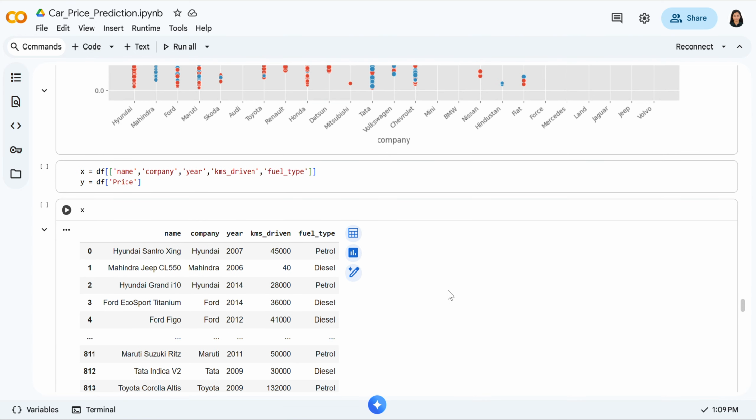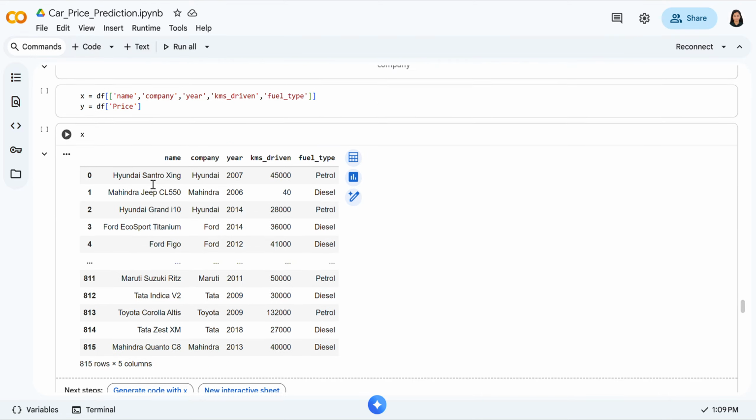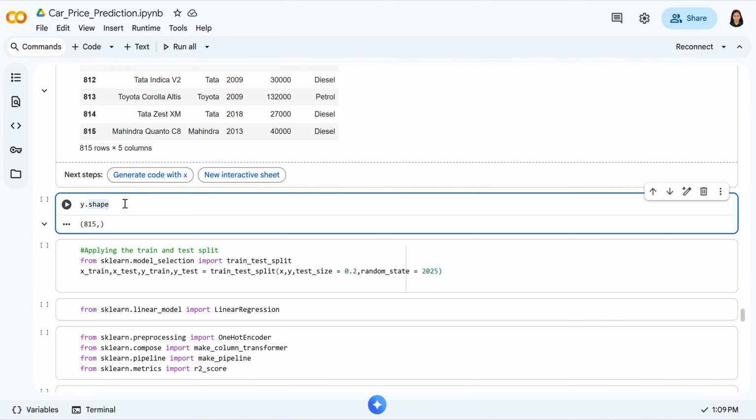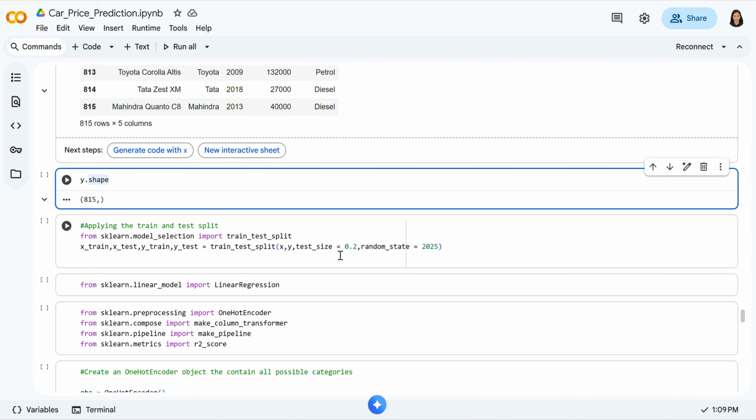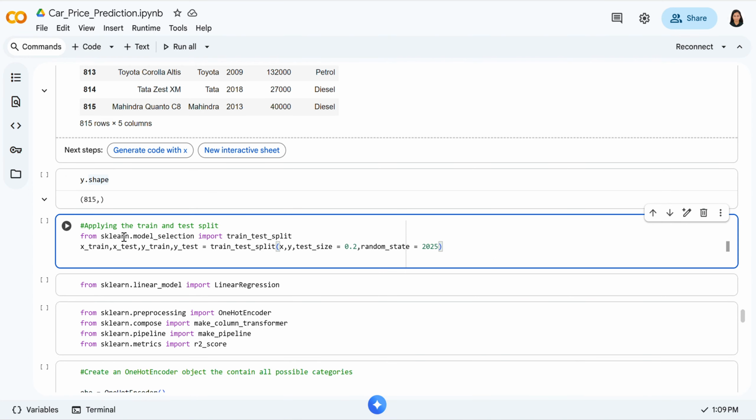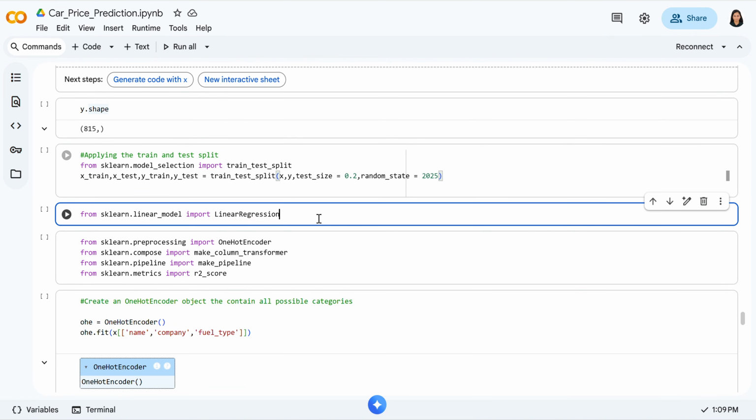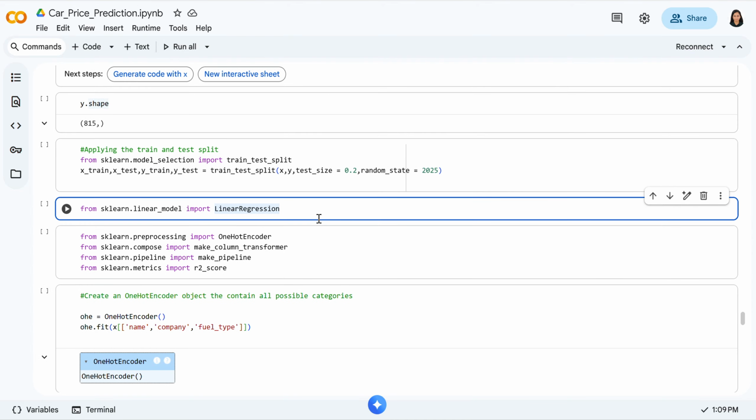Next, we need to define the categorical, the independent and the dependent variable. So X is all the independent variables and Y is the dependent variable, which is our price. We can check the shape of Y, which only contains rows, 15 rows. And now we need to use train test split. From model selection we would be importing train test split, and we would be doing the same on our X and Y data. We are using linear regression in this particular case.